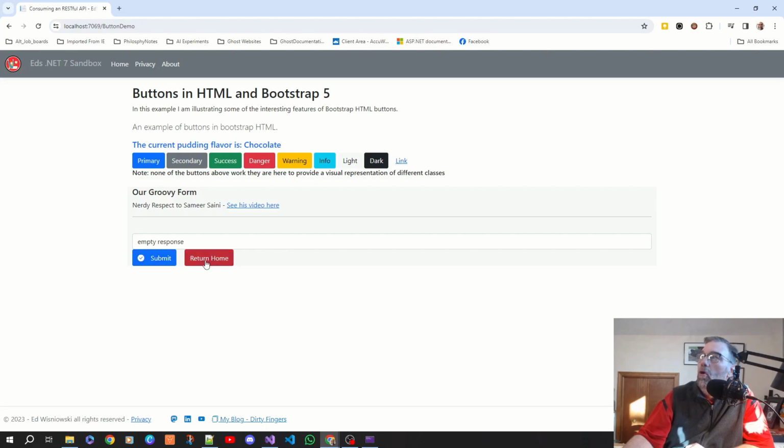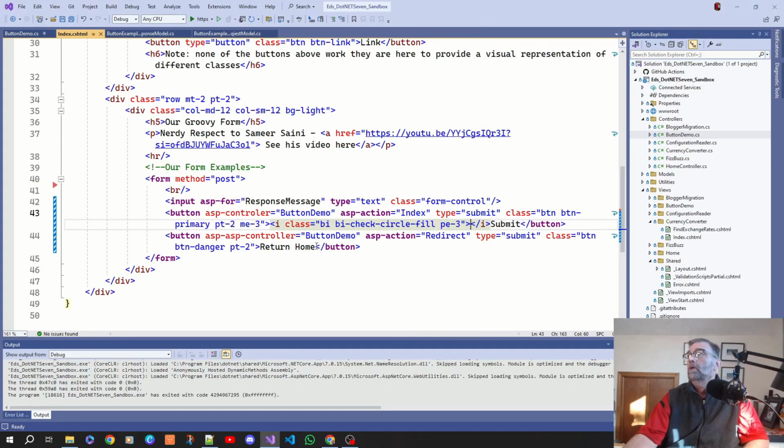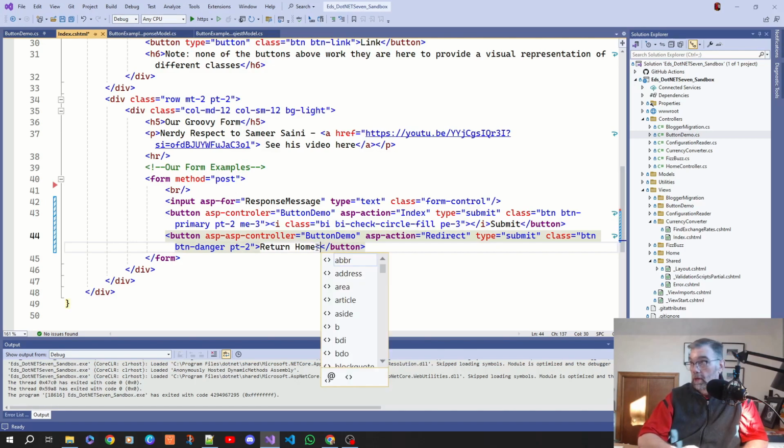In the return home, we're going to change it from a solid button to an outline button, and we're going to put the icon not in front of the submit, but after the text. Let's give that a try. So we're going to do the same thing. We're going to put the icon at the end. So we're going to do this.